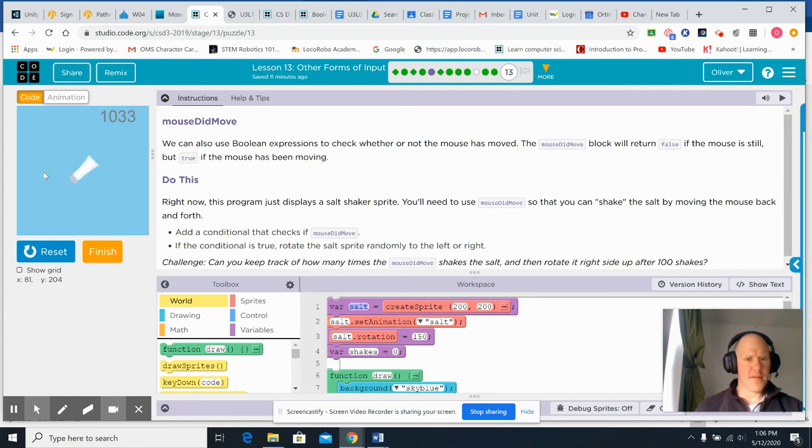So that is lesson 13, other forms of input. Make sure you take your time, do a good job, and follow the do this. Always read the directions, and don't be afraid to make mistakes. Enjoy and have some fun with this.